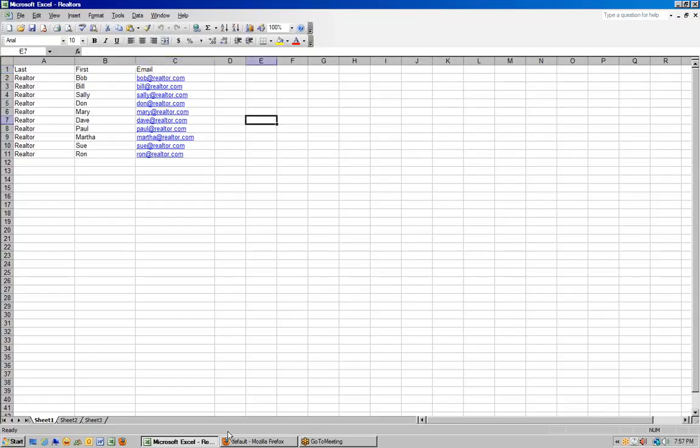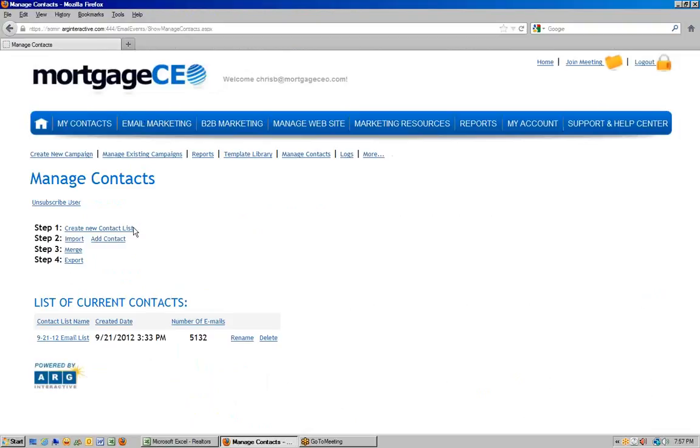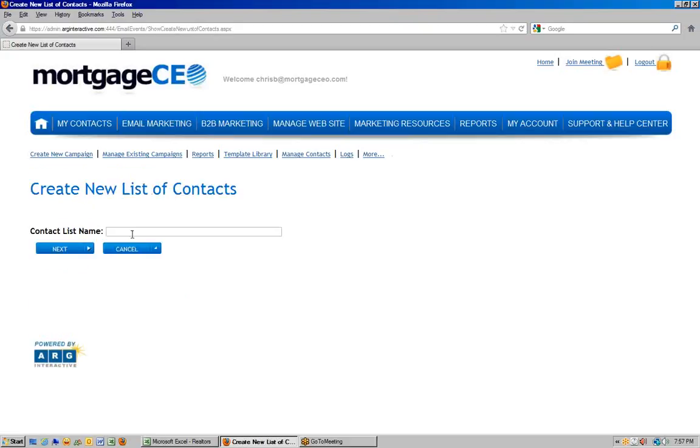So once you have your list completed and ready to import, you'd go into your CRM, go to the Email Marketing Center, to the Import Marketing Lists. You would first need to create the list that you want to import your contacts into. So I'd click on Create a New Contact List. In this case, let's name this list, we'll call it CB Realtor.